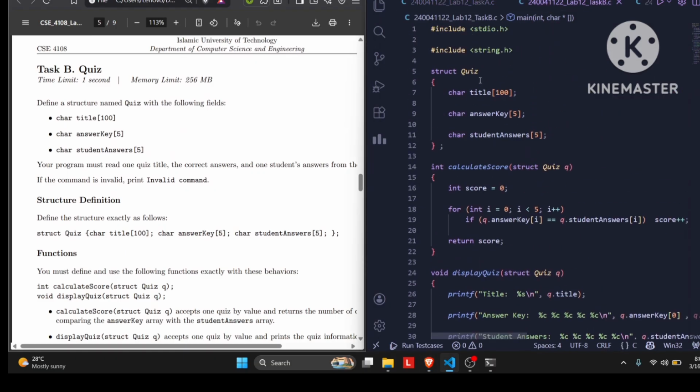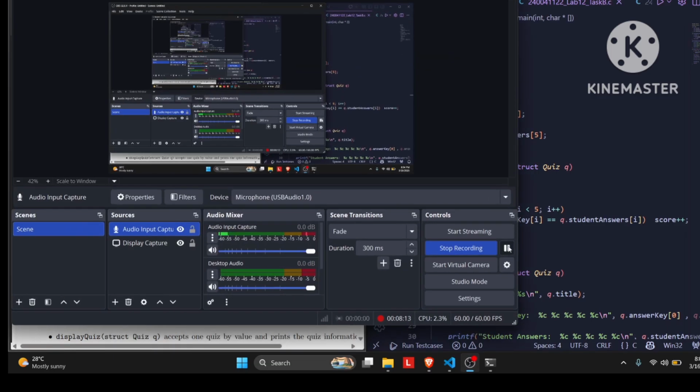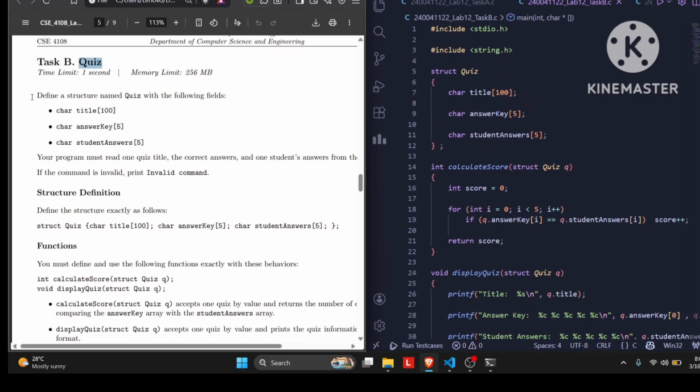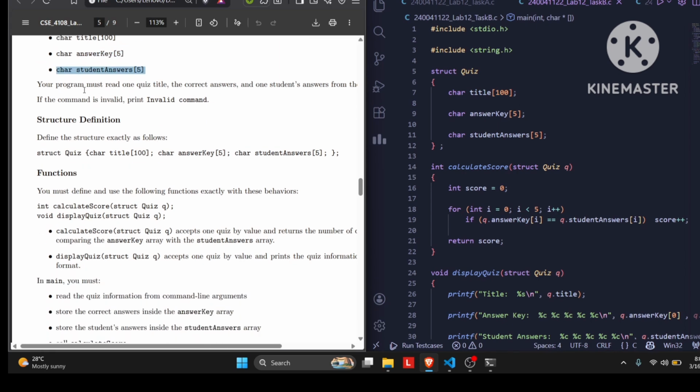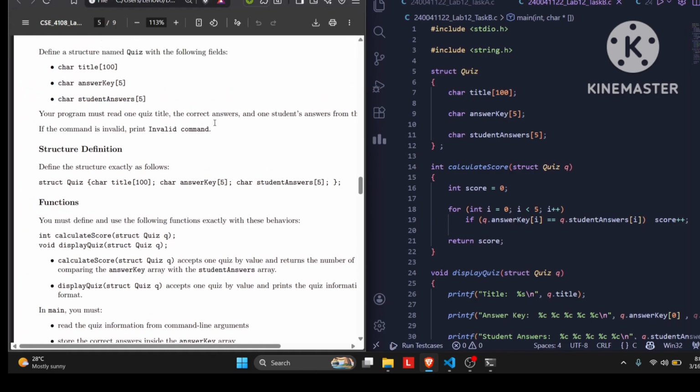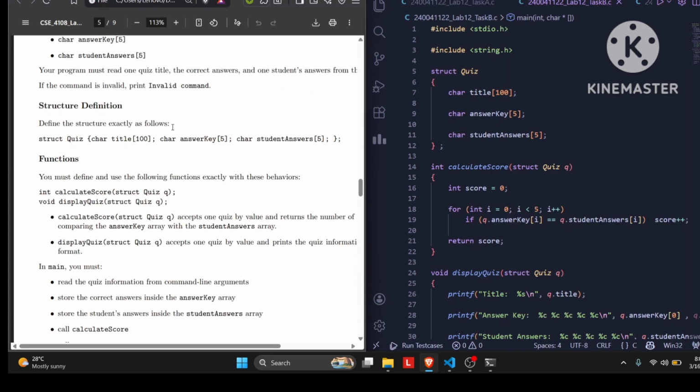So right here, here is our lab task B, which is named quiz. Here we have to define a structure named quiz with the following fields, where there would be title, answer key, student answers, and so on. And if the command is invalid, then we will print invalid command.